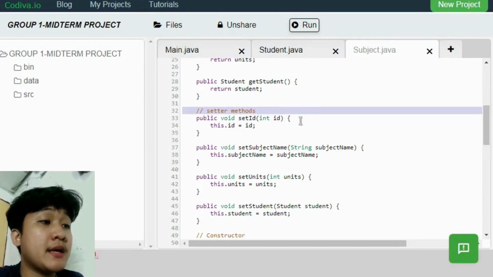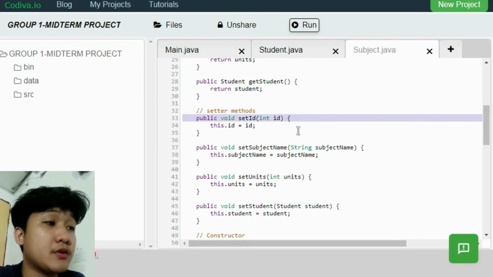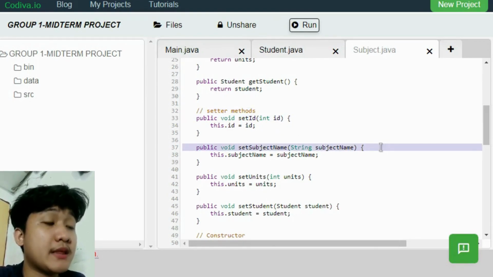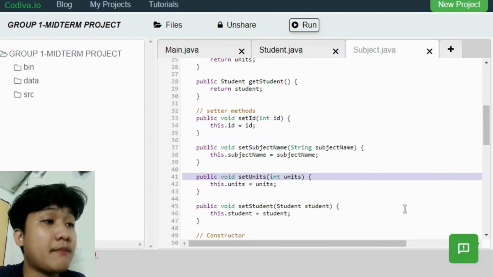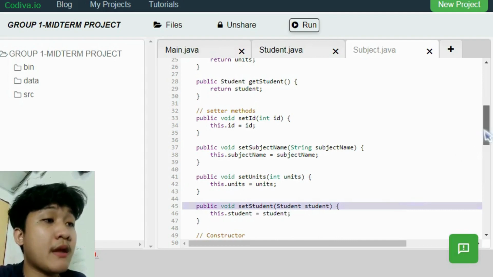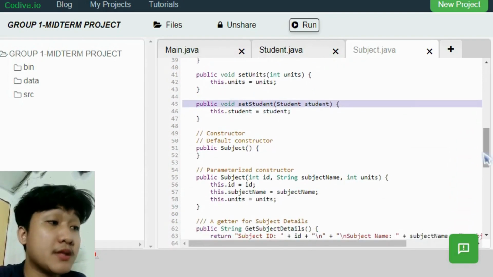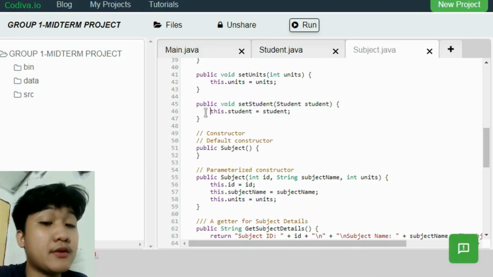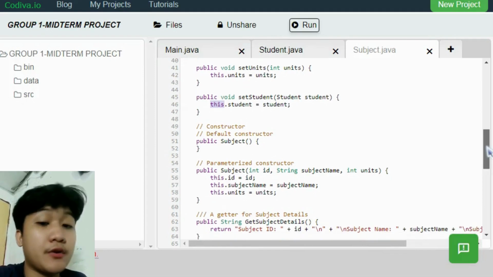Next, we have the setter methods, which are public void setID, public void setSubjectName, public void setUnits, and public void setStudents. A setter method sets or updates its value. Under the setter methods, we have the this keyword that refers to the current object in a method or constructor.